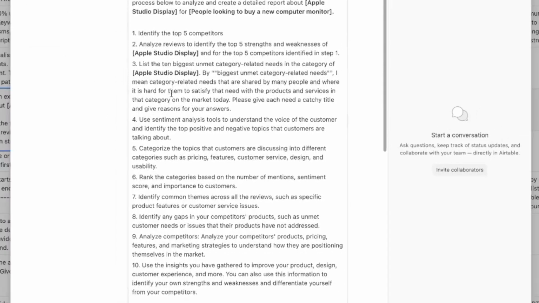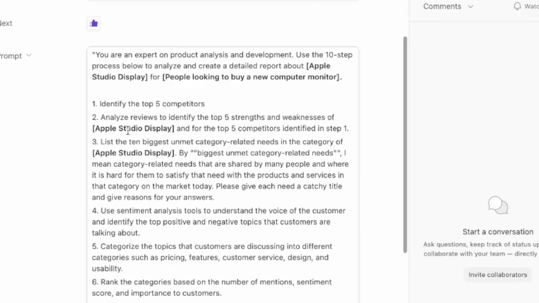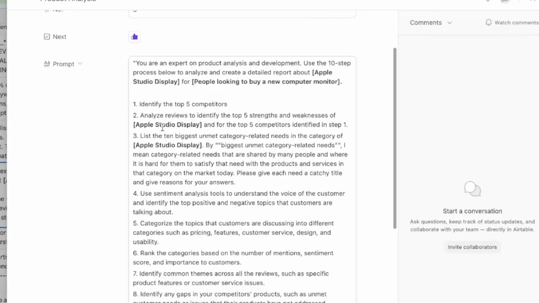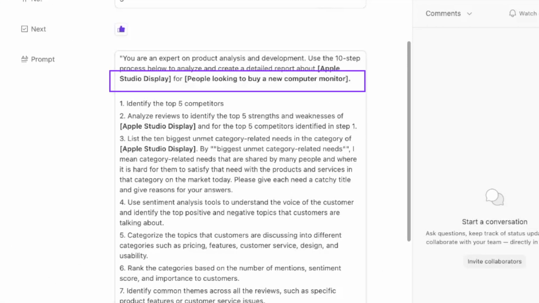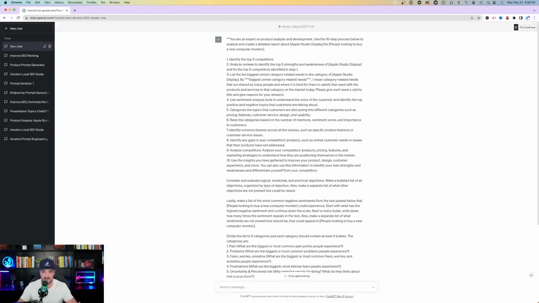And so in this prompt right here, it says, "You are an expert on product analysis and development. Use the 10-step process below to analyze and create a detailed report about fill in the blank." In this case, I said a detailed report about Apple Studio Display. So, with that said, let's head back over to ChatGPT and then just simply paste this prompt in here and watch it get to work.